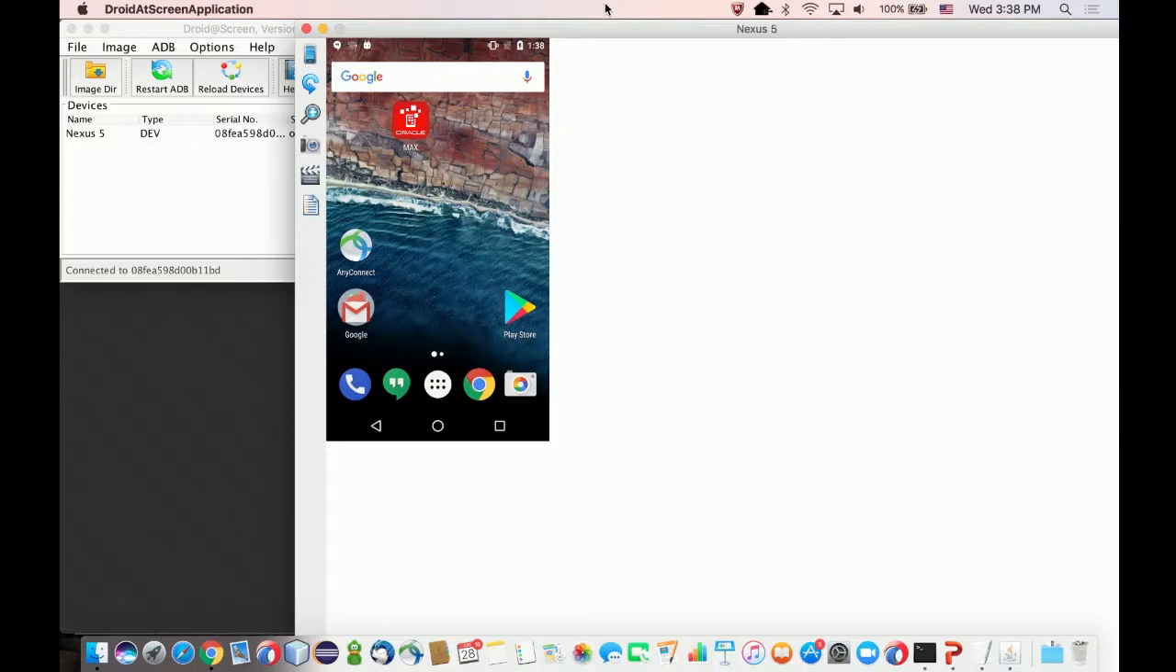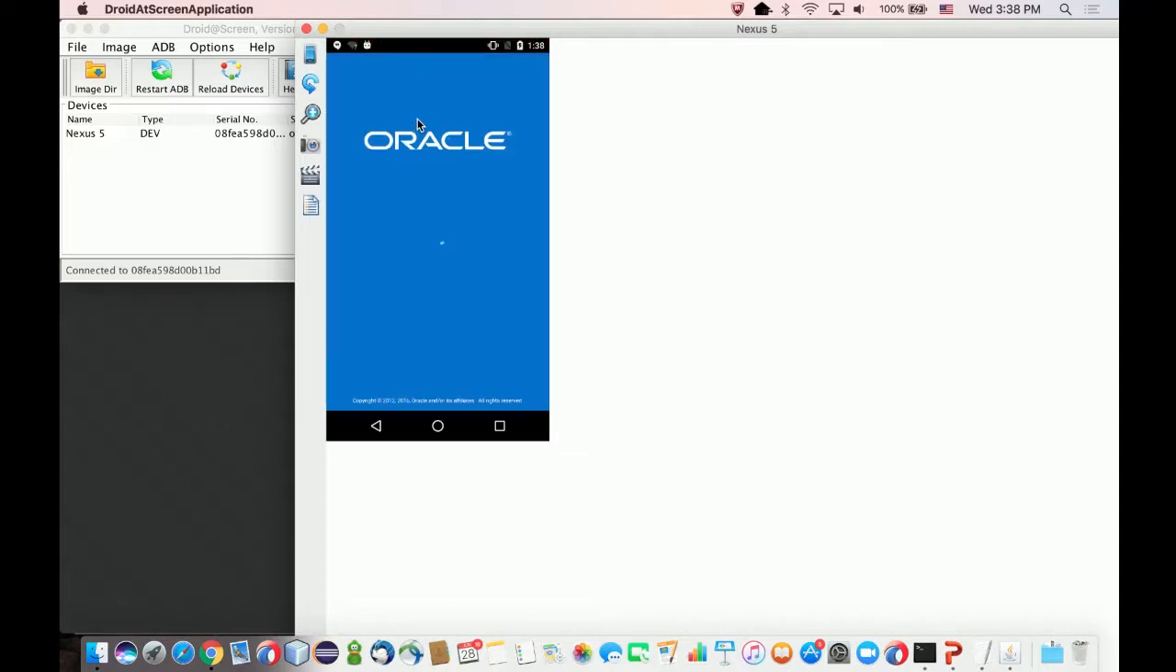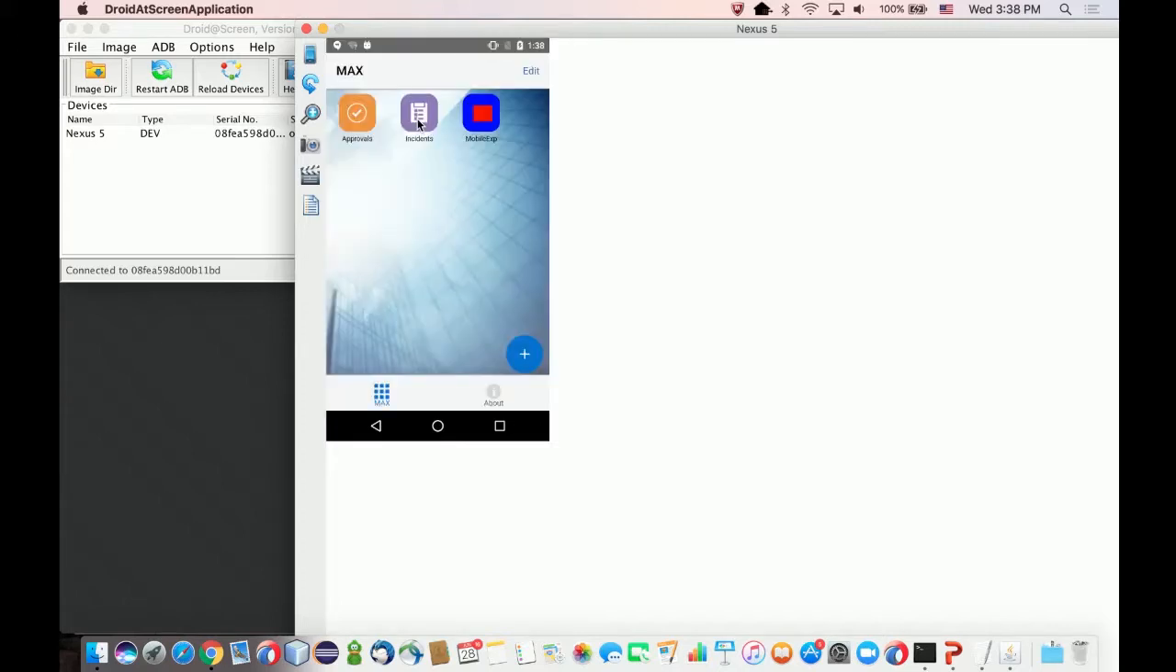So we have a little application called Max that you can download from the iTunes or Google Store. And when you click on it, okay, it would pop up. There's a delay between here and there. And then there's a little plus button down here.